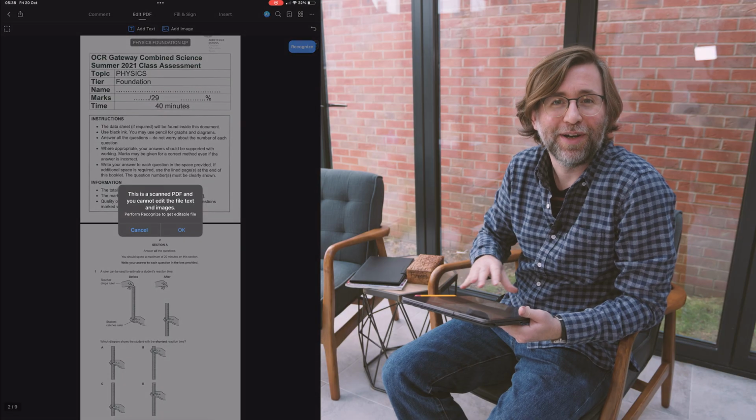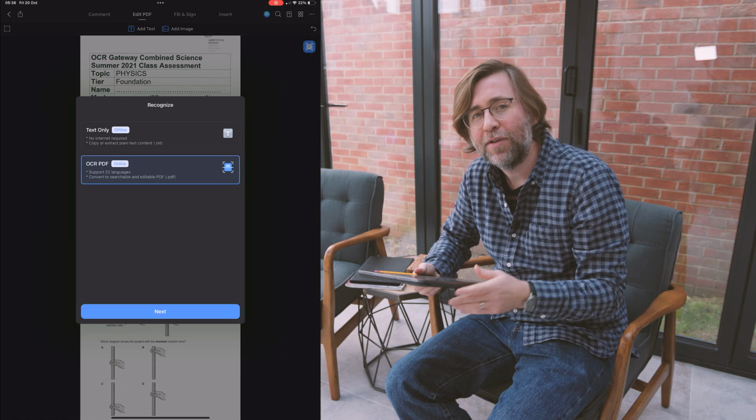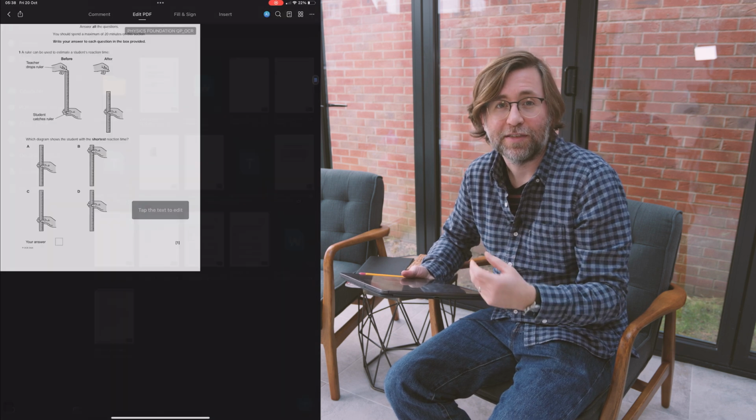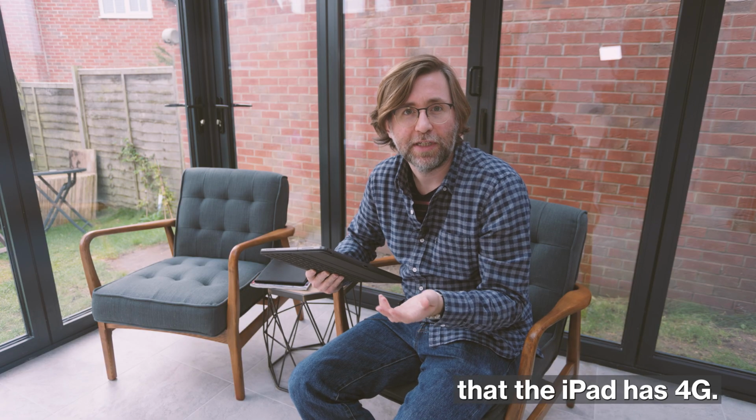There was a time in the week where I wanted to use some questions in my lesson and I only had a PDF image scan of it. The OCR gave me all of the text and I could just copy that into my lesson document. It's also great that the iPad has 4G, and that just simplifies so many things about working on cloud-based apps.